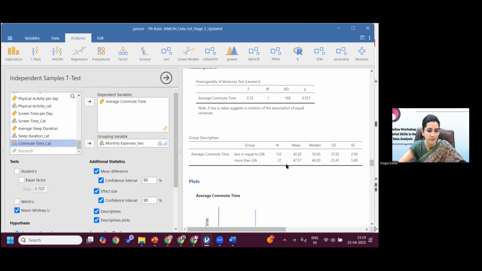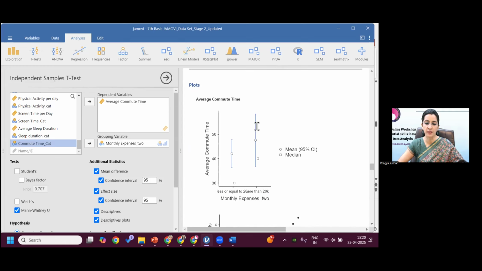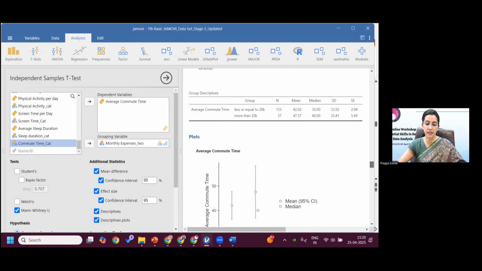And then this is your mean difference. So there's a difference of 5 minutes, which is not significant. And that's why you will see that overlap is here also in the people who are spending more than 20K.